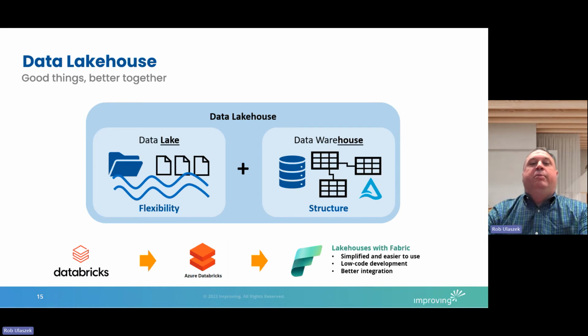Peanut butter and chocolate, ice cream and pie, bacon and most things. All right, I'm getting hungry. It is lunchtime. Point is, we're combining things that are good on their own to be even better together. And that's what you get with a data lakehouse. The flexibility of a data lake and the structure of a data warehouse.